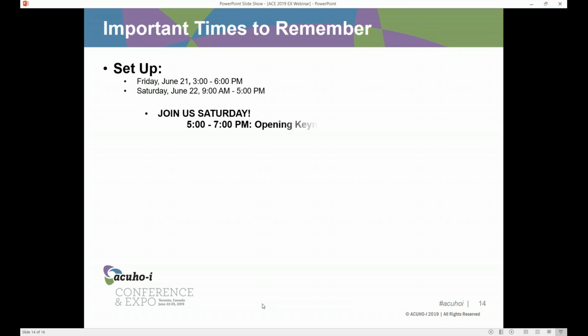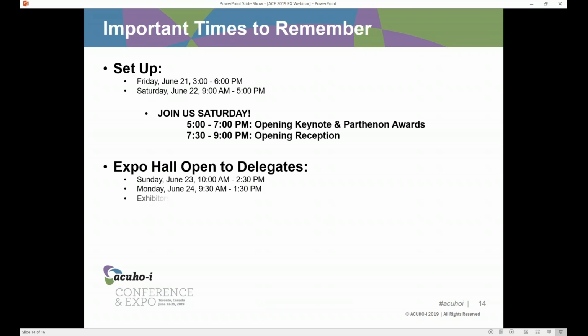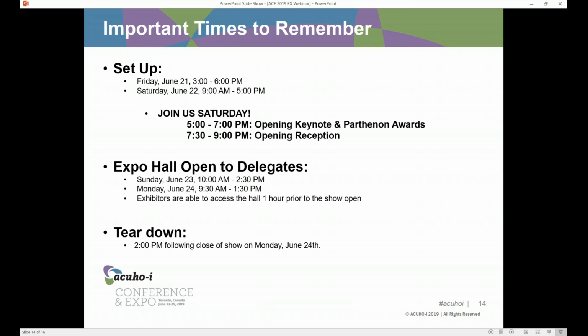All right, so important times to remember. Setup is Friday the 21st from 3 to 6 p.m. When you hit those escalators on the 800 level, you will look to your right and there we will be. So come see us on Friday or Saturday and pick up your packet. We're right there at Exhibitor check-in.